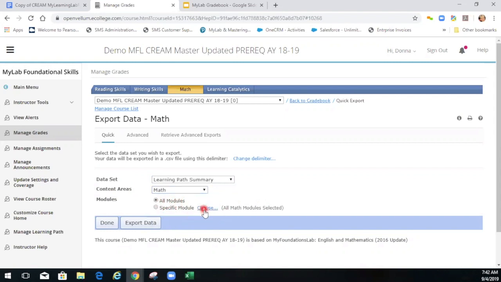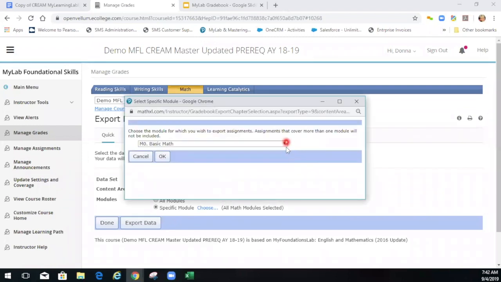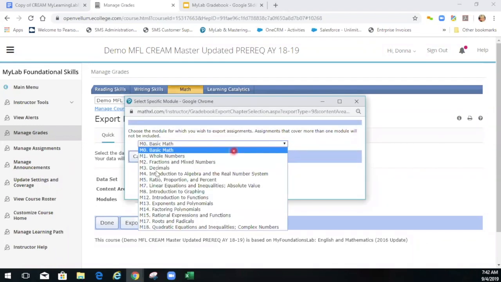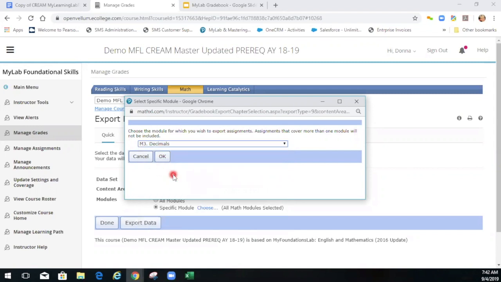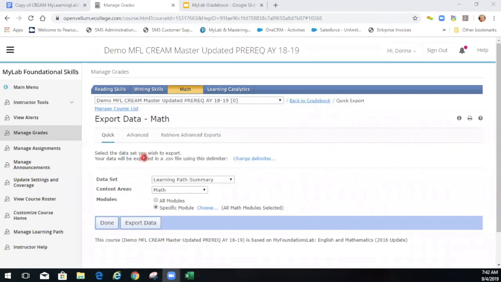If I wanted to choose a specific module, I could do that as well, and it would allow me to pull just a specific module up here in this drop down. Say we had just finished decimals and I wanted to see how everybody was doing on decimals. Then I'd just click OK, and it would pull that report up, and I would have it down here. I don't have any live students, so there's nothing for me to pull up, but it is that simple to pull that report up.